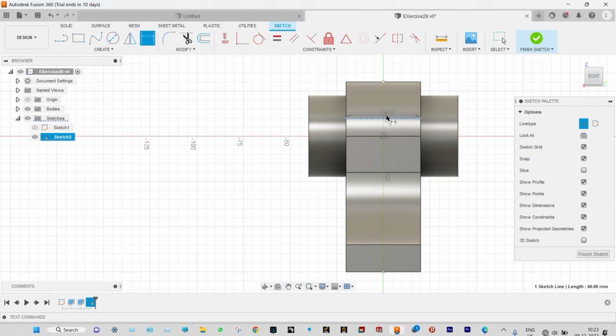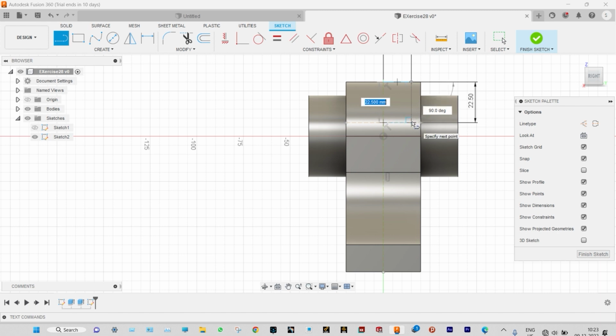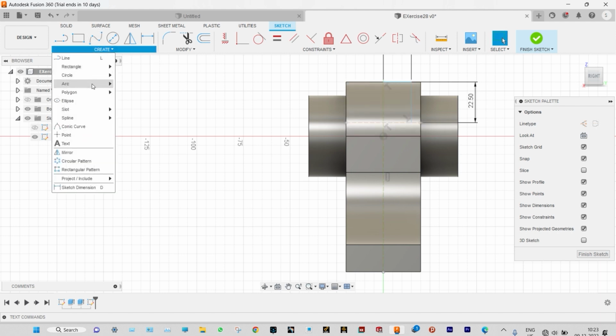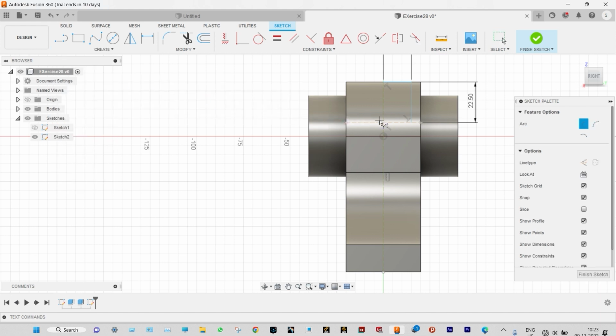Now we can put a smart dimension to this one. The distance of this one from top is 22.5 millimeter. Now we can start drawing lines from here. It will be at a distance of 15 millimeter. Enter. And from here it will come down again by 22.5 millimeter. We need to create one arc. It will be a center point arc from here.